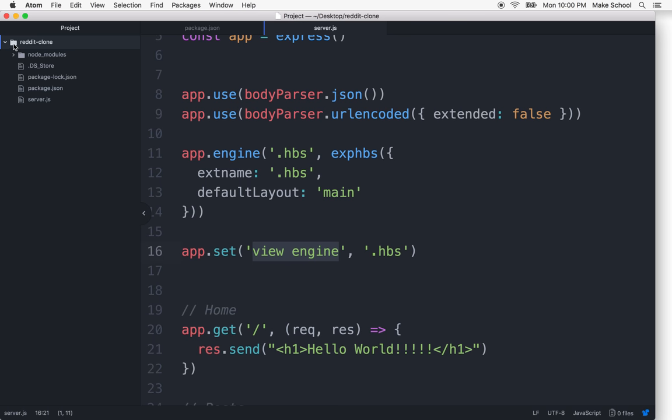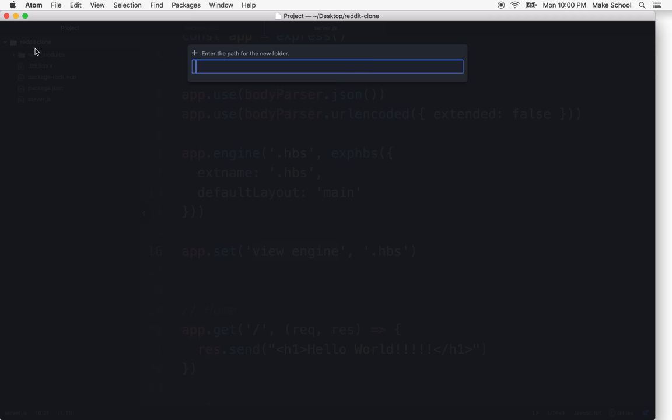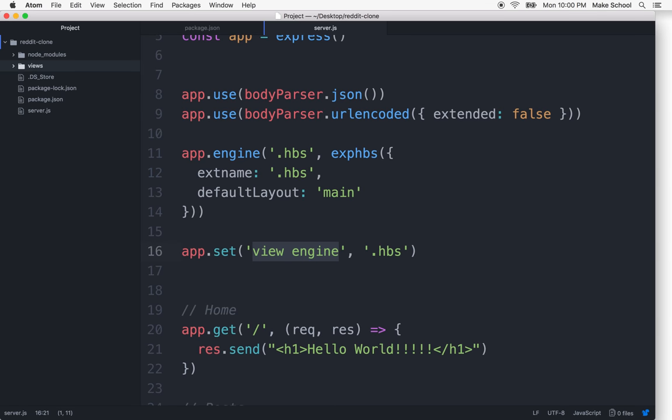I'm going to go over to the sidebar here, and I'm going to create a new folder inside the Reddit clone project folder. This is going to be a folder called views, okay? You can set this to a different folder name in the options for Express Handlebars, but the default value is views, and we'll just stick with that because it's a pretty good choice. So we've got the views folder here. It should be at the same level where server.js is, right?